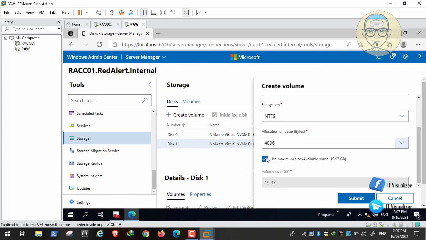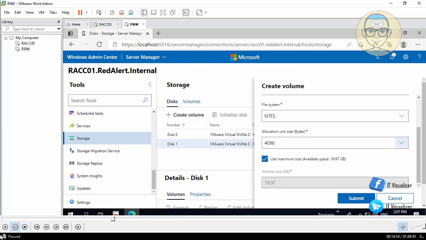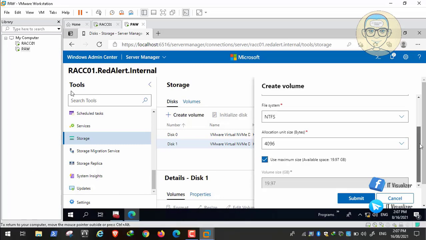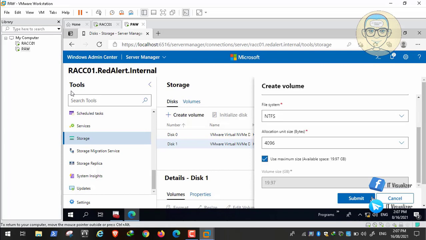So you can tell it not to use the maximum size. If you don't select this option, you need to specify here how much space you need for this volume. If you need to use all the space of this hard disk for only one volume, you need to check this option. Okay, so tell it submit. So now it's drive E, submit.